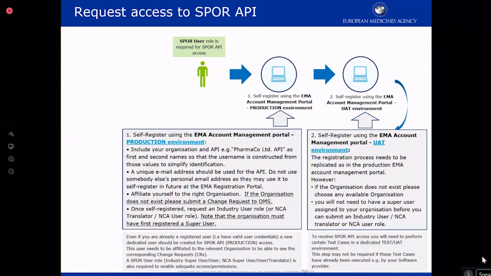For the UAT, there is a slightly easier way to register because it's a test environment. We are interested only to see the ability to test the API. And for instance, if your organization does not exist, you can choose any available organization as long as it allows you to submit the API code. And you will not need to have a super user assigned to your organization before you can submit the request for you to be an industry role.